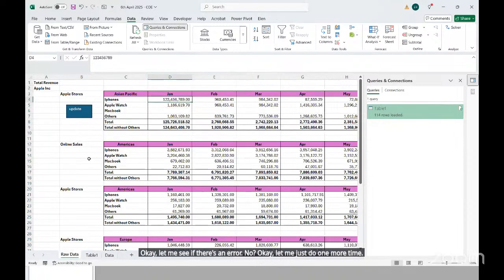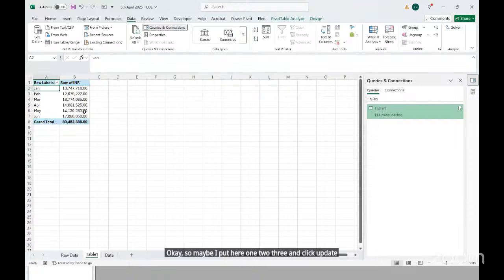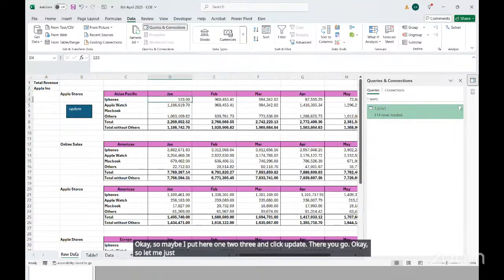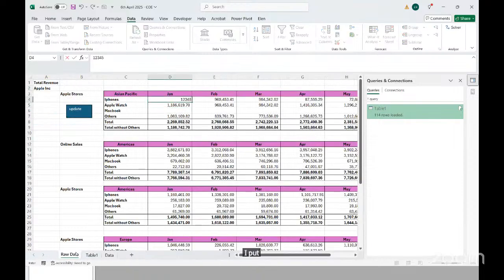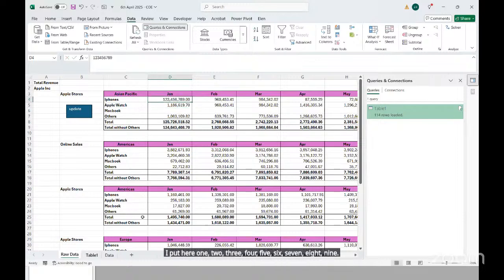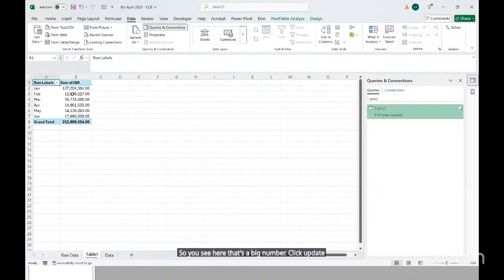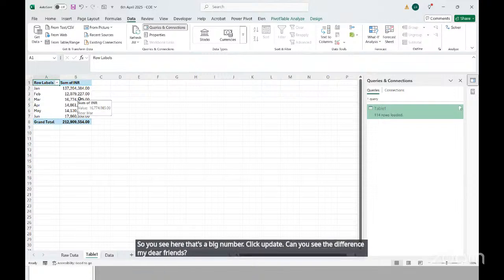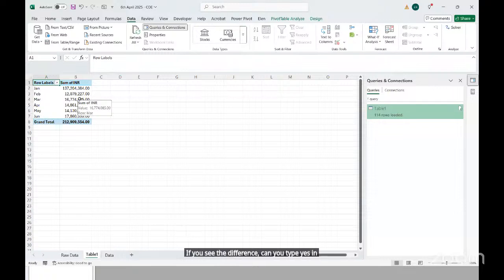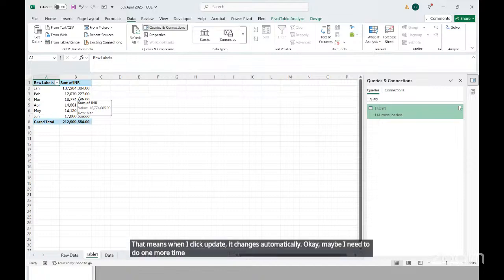Maybe I put here 1, 2, 3 and click update. There you go. Let me try one more time. I put here 1, 2, 3, 4, 5, 6, 7, 8, 9. So you see here, there's a big number. Click update. Can you see the difference, my dear friends? If you see the difference, can you type yes in the chat box? That means when I click update, it changes automatically. Maybe I need to do one more time so that everybody can see clearly.